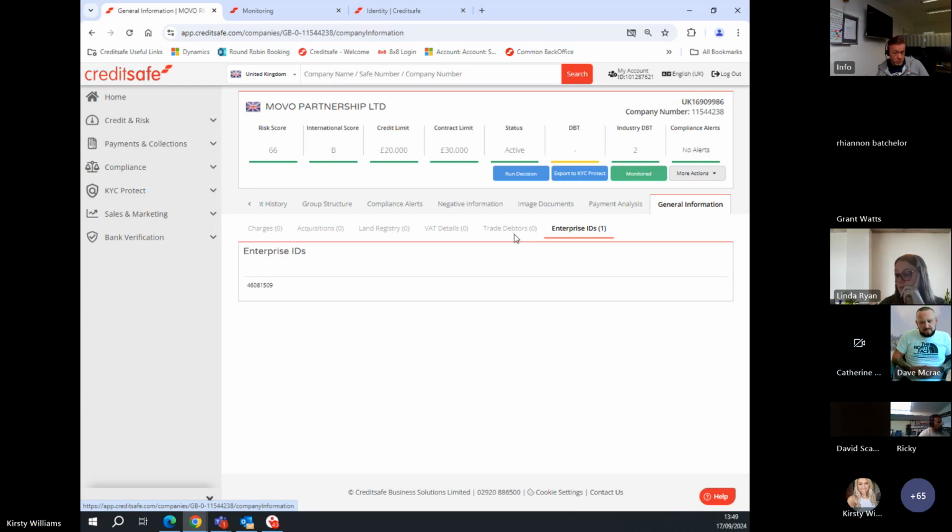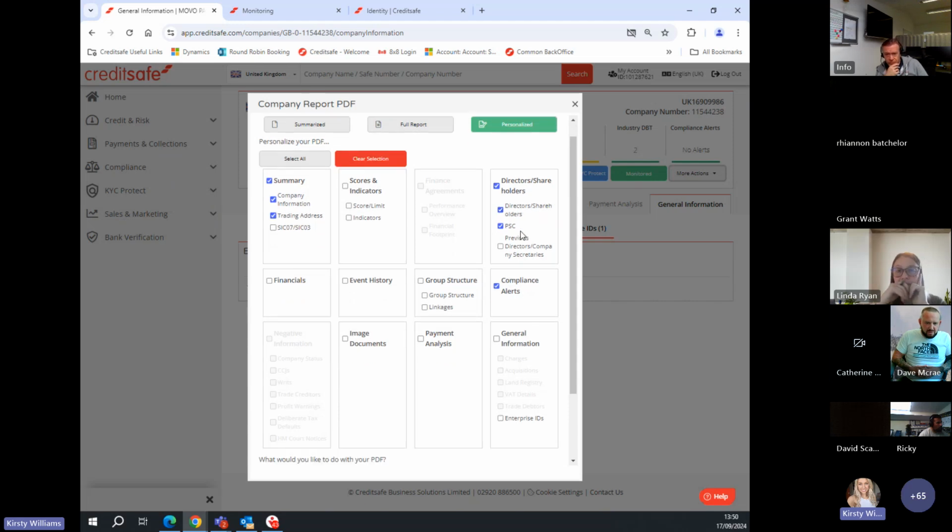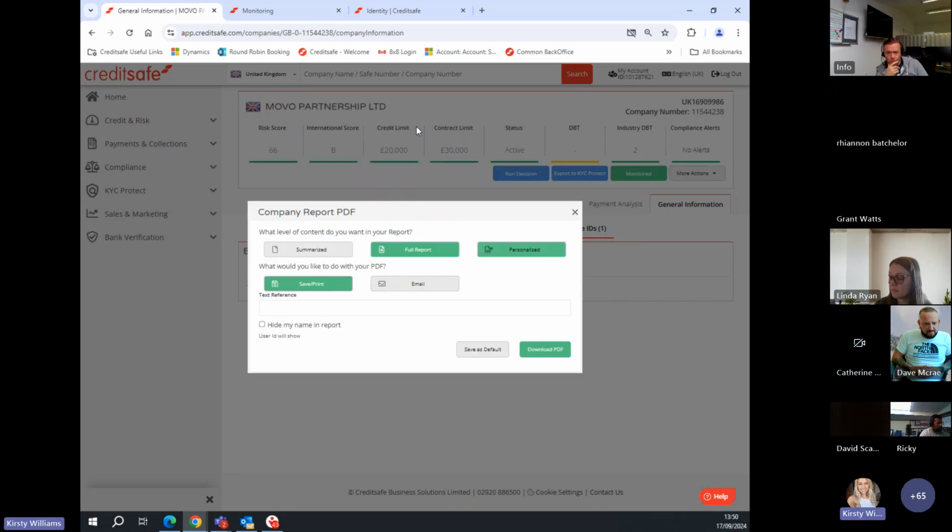Right. And what you can do as well, guys, in the more actions part, is you are able to save the reports. And with the reports, it's up to you whether you want to have a personalised one. So you can decide what information you want to have saved. The full report, which would give you everything, or then the summarised one, which would give you that main heading at the top, and then the first summary page.